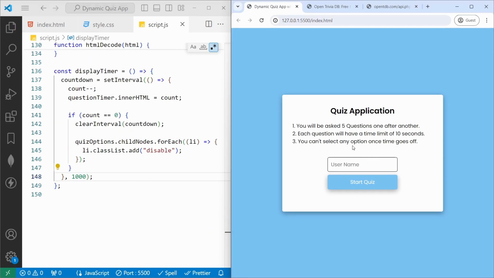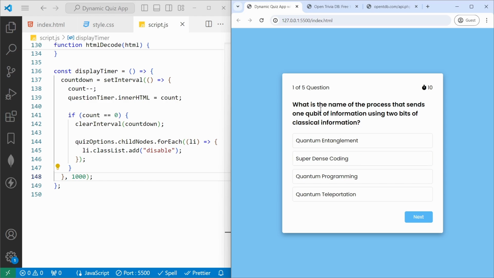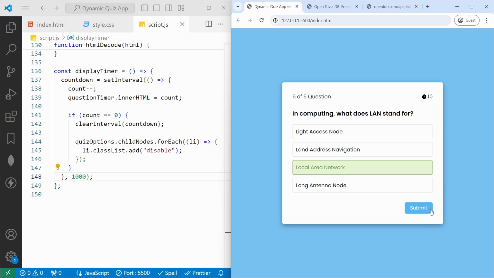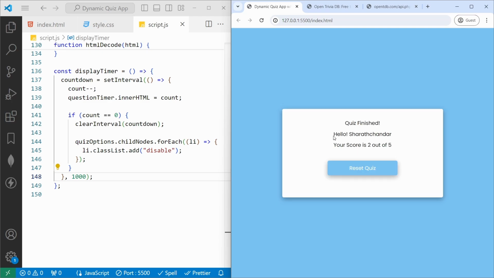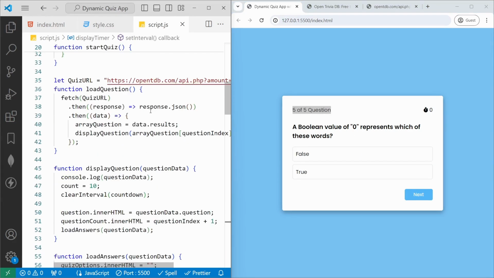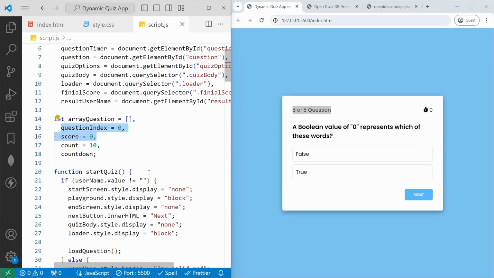So if I refresh, I will type the name as my name and start the quiz. The loader is loading. We'll get the answers as well as the timer. I will select the answer. If I hit submit, now we'll get the result. Once we hit reset, it will be reset, and here this question index should be 1, right? So for that, I will reset this question index as well as the score.